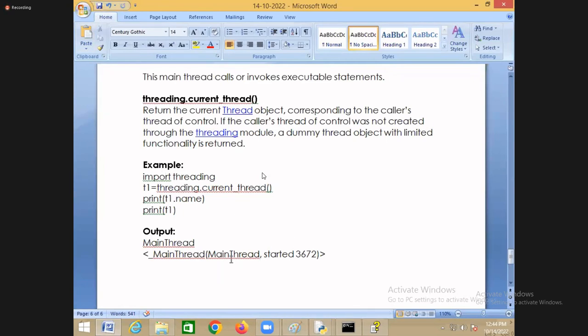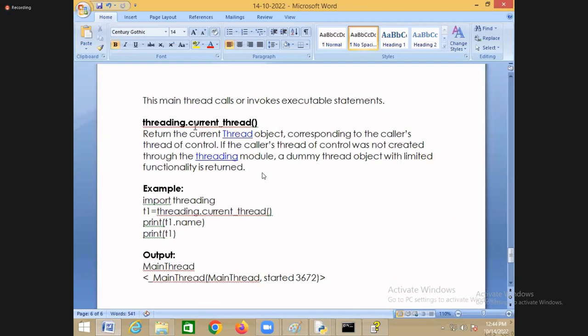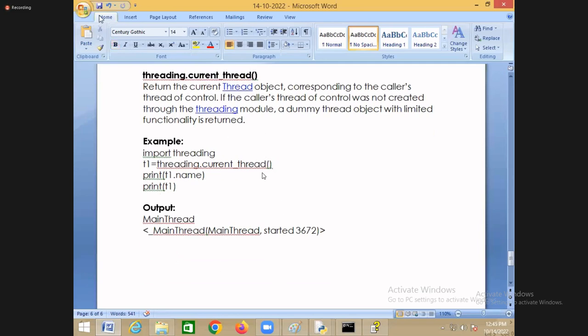Now, how can I get the reference of the current thread which is currently running? By using the function called current thread. That will return the reference of the current thread object.